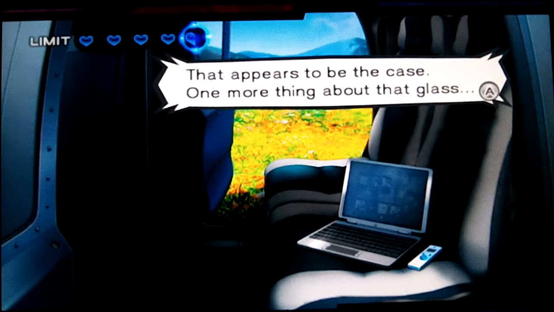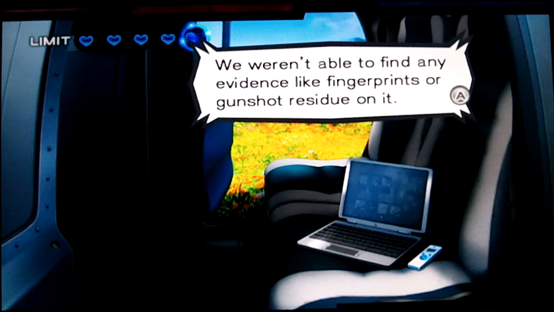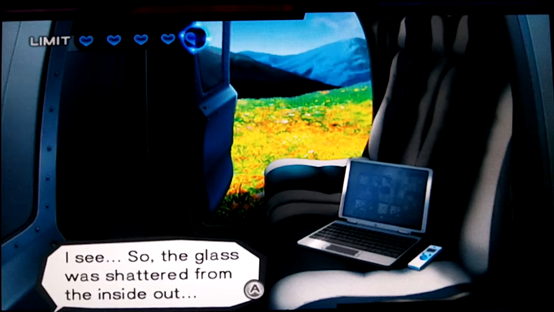That appears to be the case. One more thing about that glass. We weren't able to find any evidence like fingerprints or gunshot residue. Oh, super helpful. I see. So the glass was shattered from the inside out.